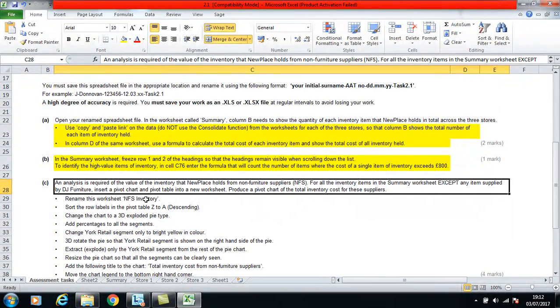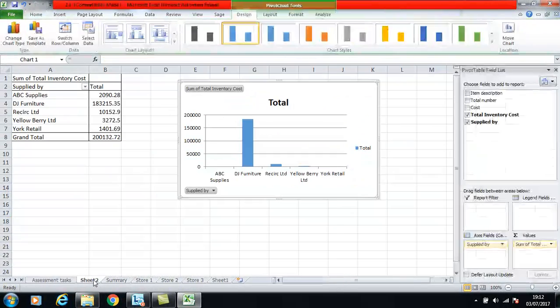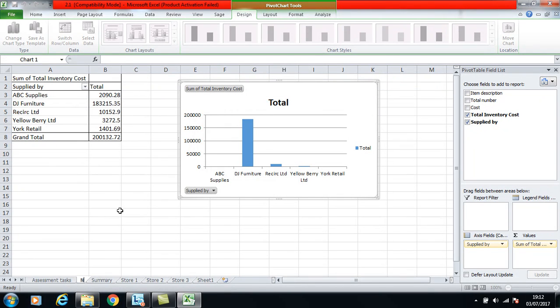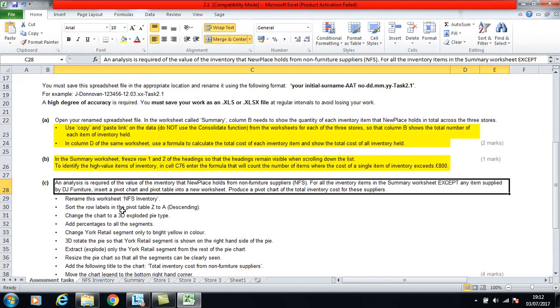So we'll rename the worksheet NFS Inventory. So I'm going to rename it, so NFS inventory. We've done that. Sort the row labels in the pivot table Z to A, and then we're going to turn it into an exploded pie chart.